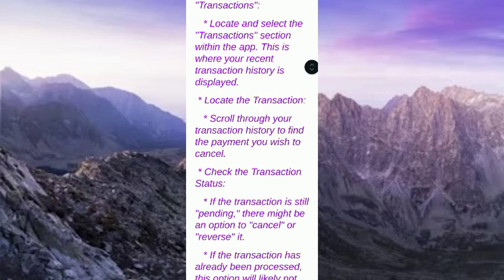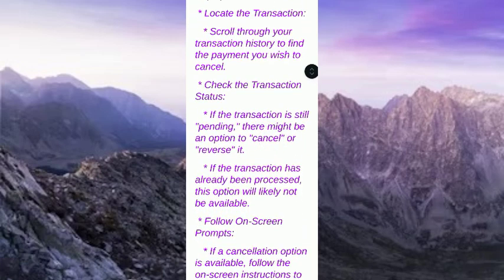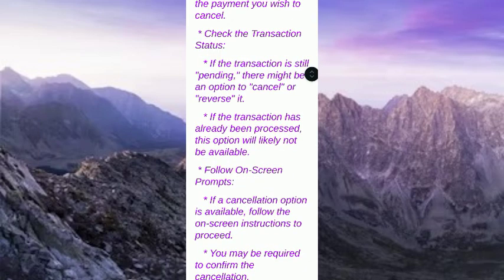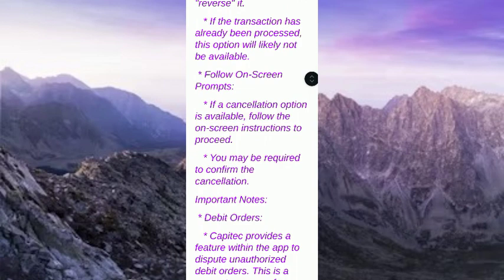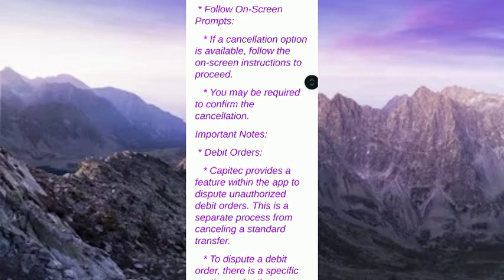Scroll through your transaction history to find the payment you wish to cancel. If the transaction is still pending, there might be an option to cancel or reverse it. But if the transaction has already been processed, this option will likely not be available. If a cancellation option is available, follow the on-screen instruction to proceed. You may be required to confirm the cancellation.